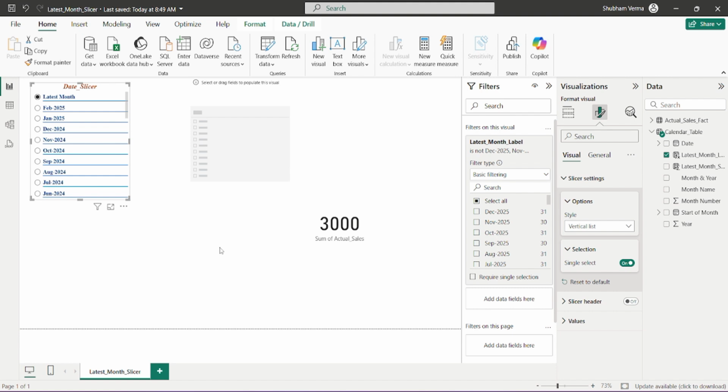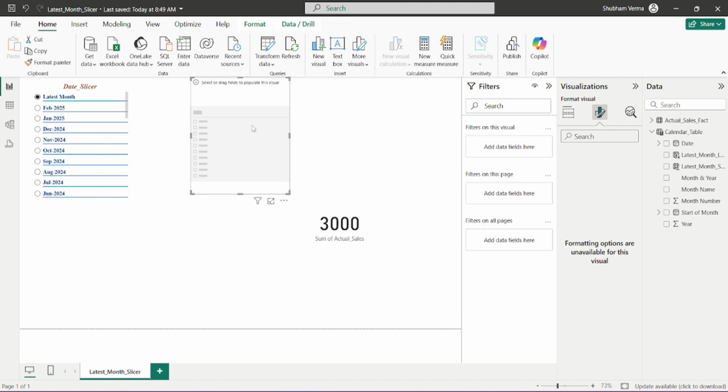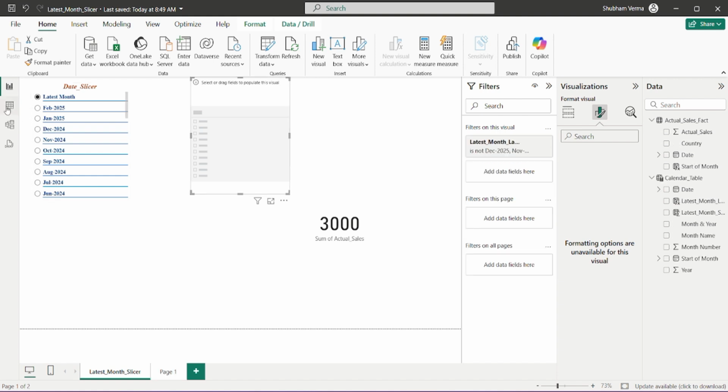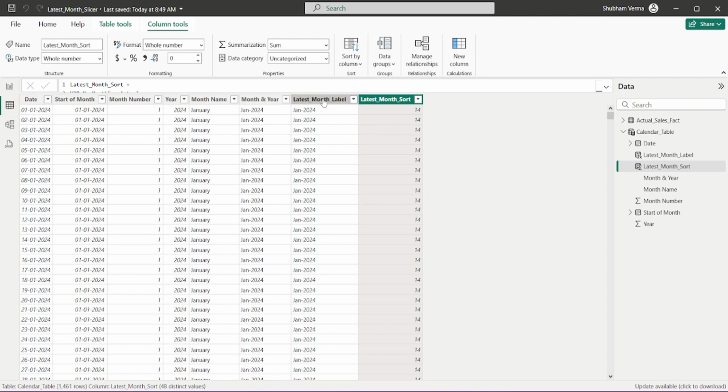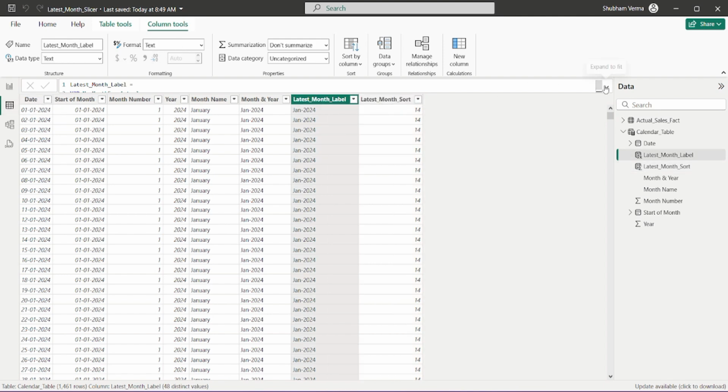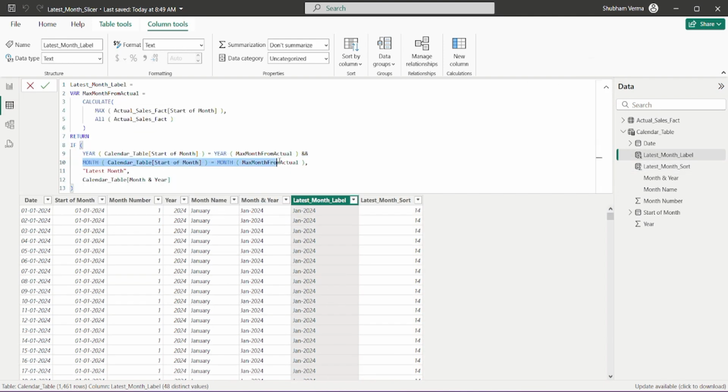And in a similar way guys, you can also create a current year slicer. So let's learn guys how we can create a current year slicer. So simply go ahead under the calculated column guys, and you simply use the same logic. You simply need to remove this month condition from the formula so that it only compares year with maximum year of actual sales fact.